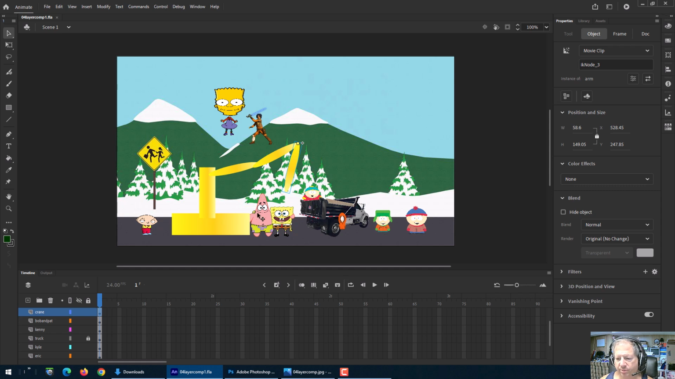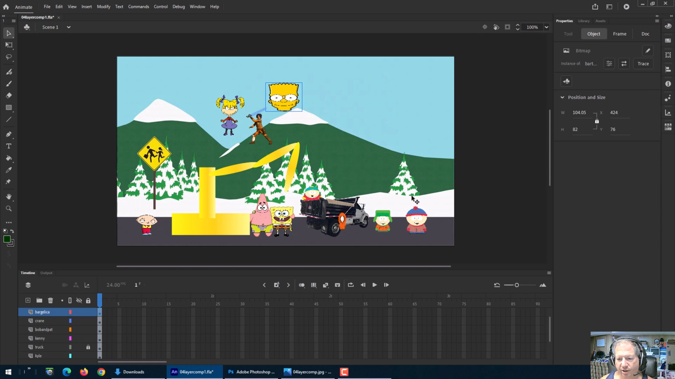We got Stewie, we got SpongeBob and Patrick, we got Cartman, Eric, Stan, Kenny, Kyle, Stan, Kenny. This is actually Ezra Bridgers, I think? Ezra. From Star Wars Rebels. This is Bart Simpson, and behind him is Angelica from Rugrats.